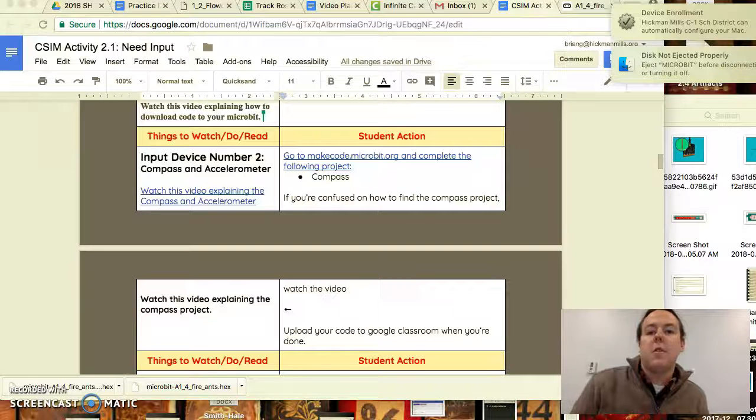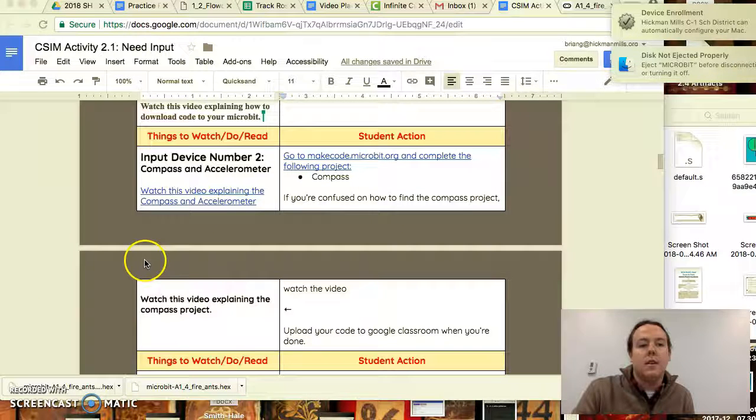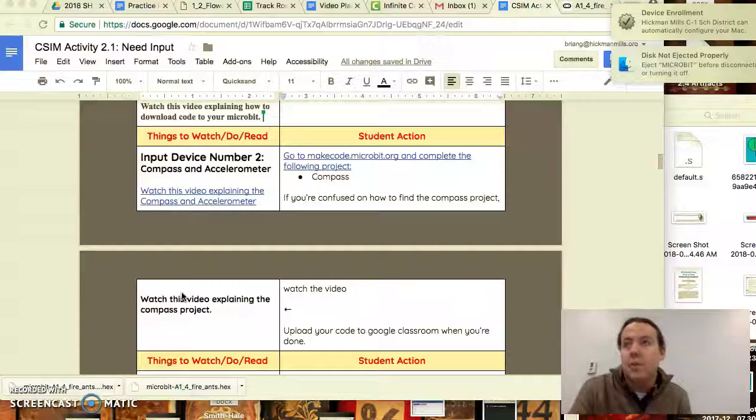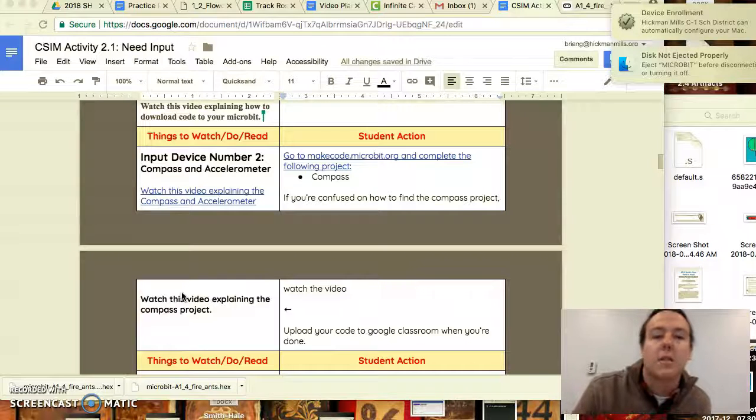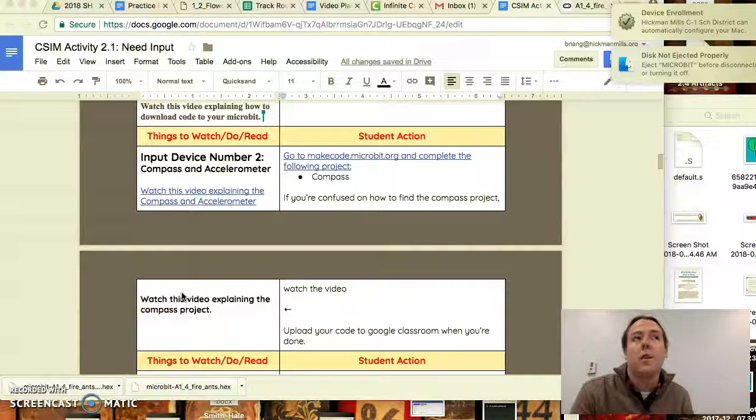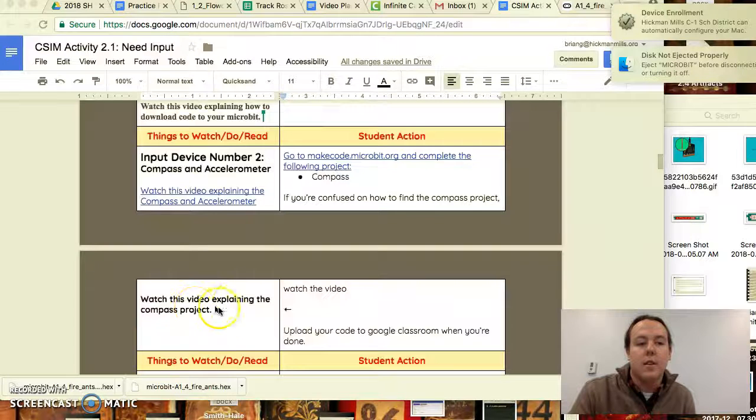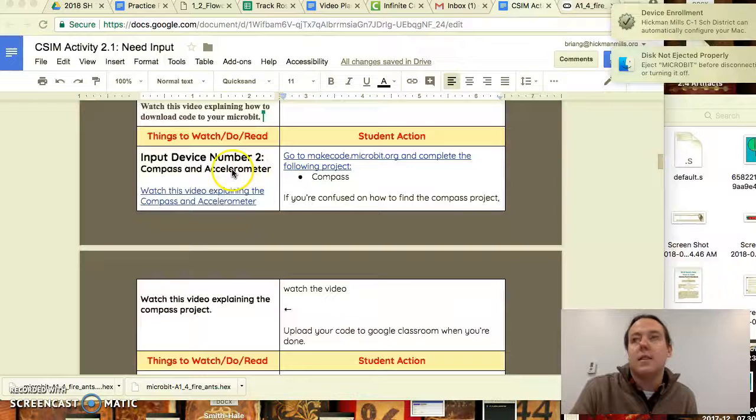Okay, the next part of the assignment, you're going to complete the compass project, which is similar to when you did rock, paper, scissors in 1.3. You're now on 2.1, and this one is going to help you use the compass and the accelerometer. Okay, so those are two other input devices. This whole assignment is about familiarizing you with input devices.